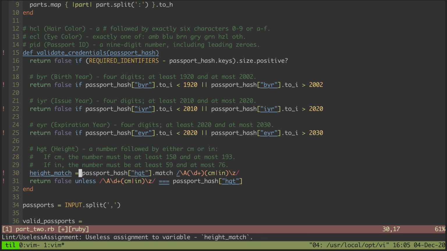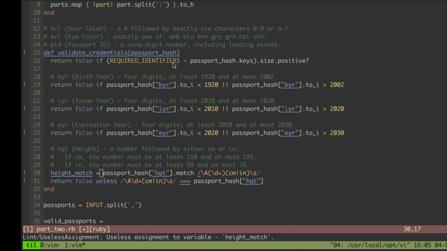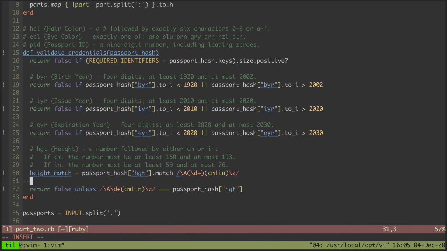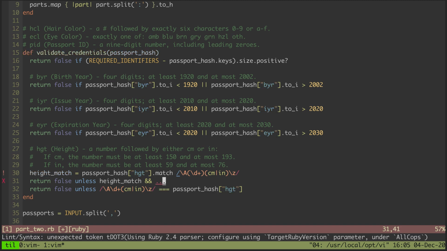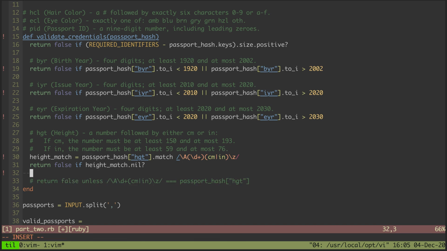So we'll grab the height match. And what does this return if it returns nil? Okay. So that's good. Return false unless height match. Maybe we'll just do one step at a time. So that's return false there. This is going to go away, I think, in a minute.